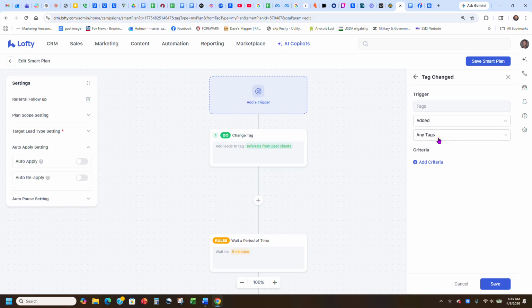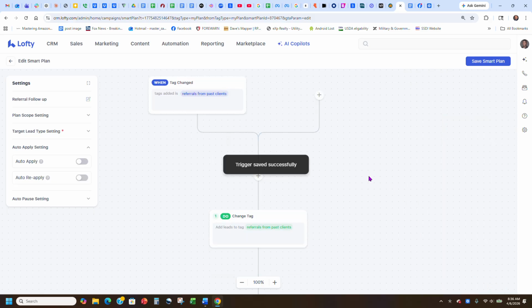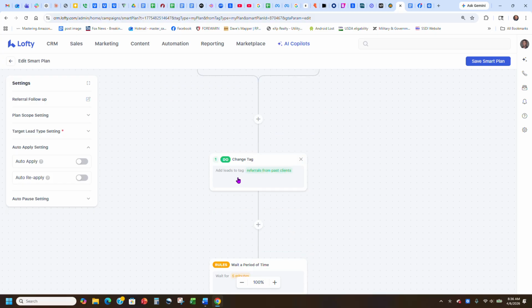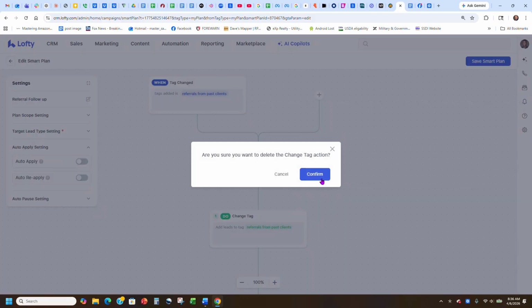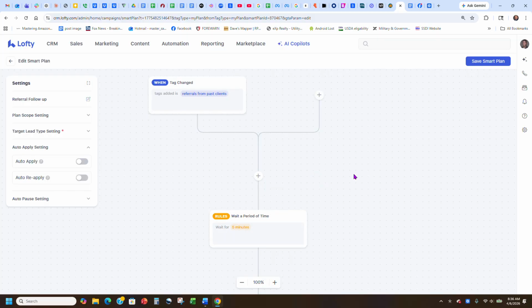And we can change that. Again, added. Now, we don't want any tags, of course. We want referrals, and then we're going to save it. So there you go. So when the tag is changed or added to referrals from past clients, this is going to start. And I can remove this one now because that one gave me a weird one. That's okay. And then it's going to wait 5 minutes.